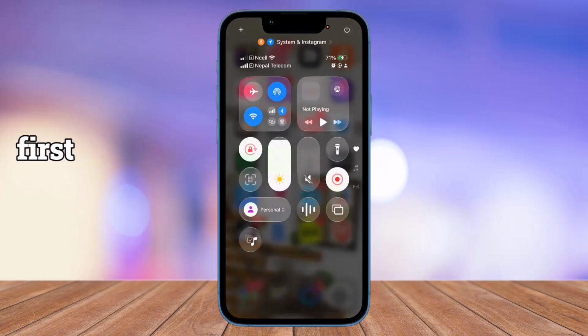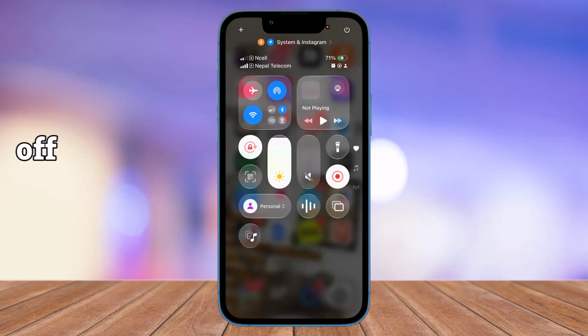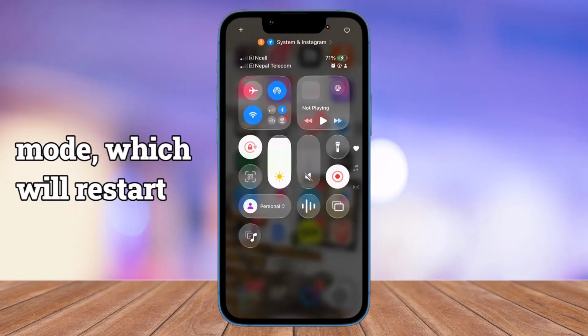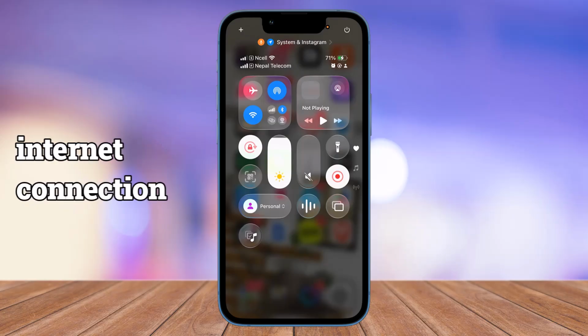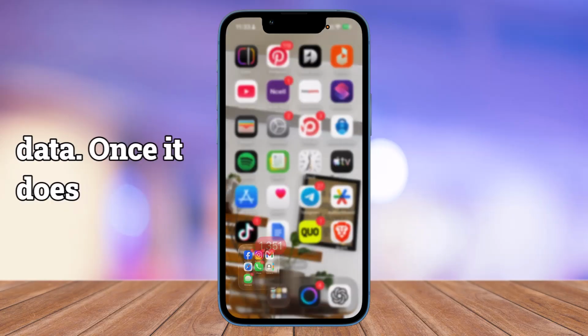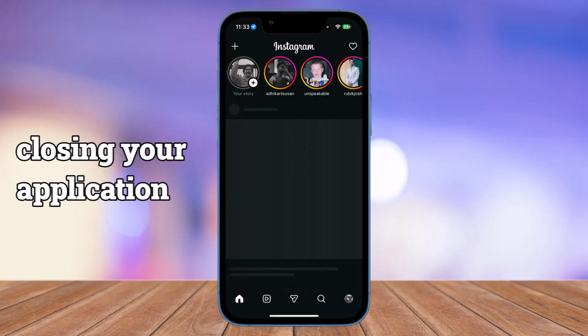So the first one is going to be simply toggling on and turning off the airplane mode, which will restart your Wi-Fi signal, as you can see, and even your internet connection or data. Once it does that, if it still doesn't work, simply go ahead and try force closing your application and reopen it.